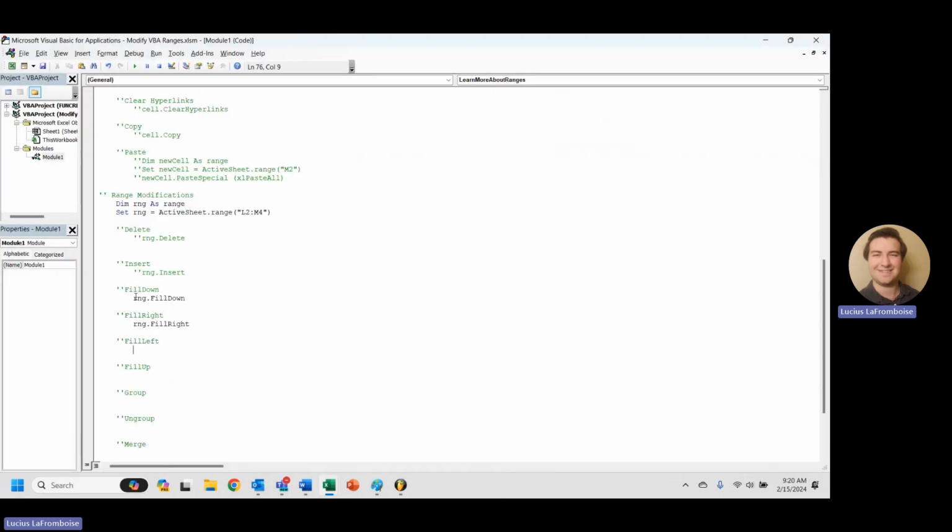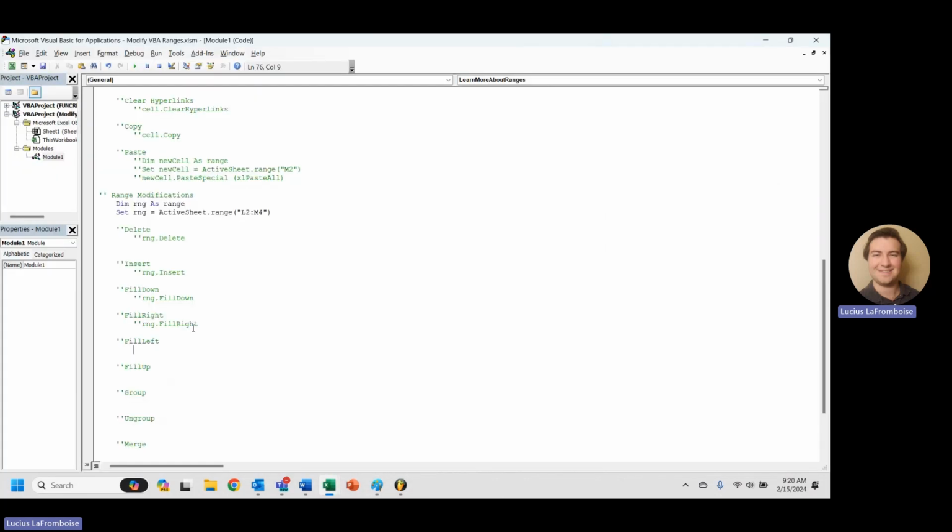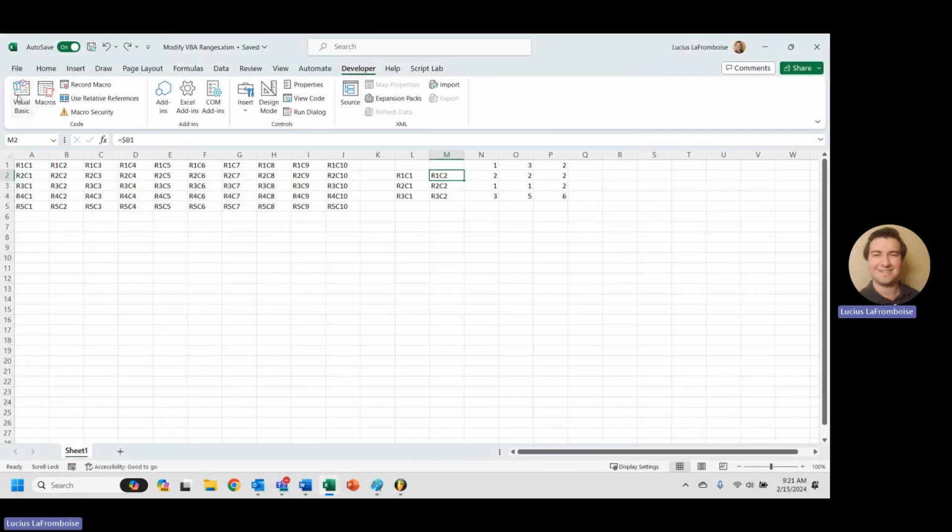Fill left is going to be kind of an interesting one. Let's take a look at that. Actually, you know what? Let's leave those and let's do this. B1. And so what we should expect is it's going to behave as though I were to just drag and fill like that. So it turned into B1 with that absolute reference there. So I'm going to say range.FillLeft. All right, let's take a look here. And if we run the macro, there we go.